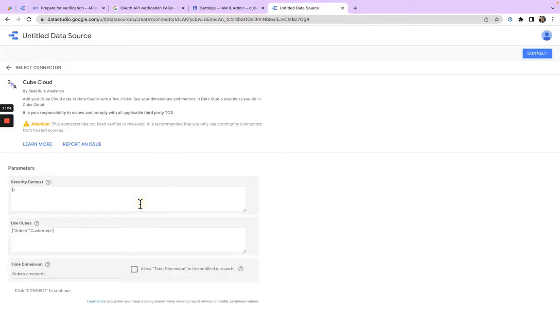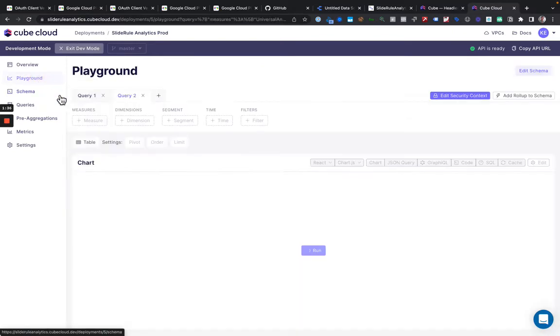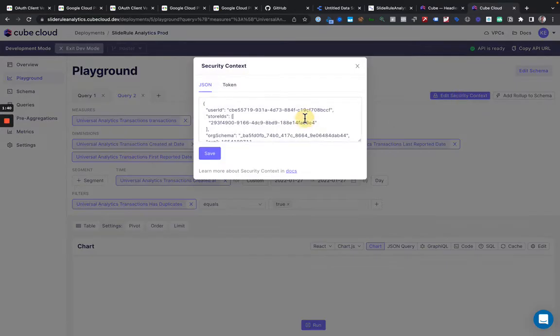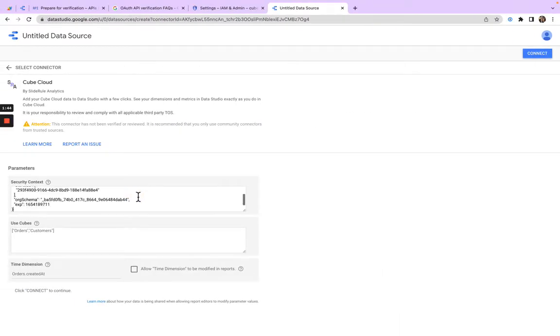Cool. Next, I'm going to add security contexts. This is optional, but the security context is a way in Cube Cloud to provide user data, things like permissions within Cube Cloud. The easiest way to get your security context is just to go to Cube Cloud and copy and paste it, like so.